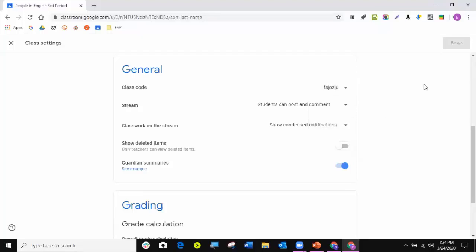So if you see random people coming into your Google Classroom, you can come here and reset your class code. The old class code is dead. If somebody tries to use it, nothing's going to happen. It's going to say that it's invalid, and this is your new class code. Now, what happens at that time is nothing happens to your students who are already in the class, so you don't have to worry about that.